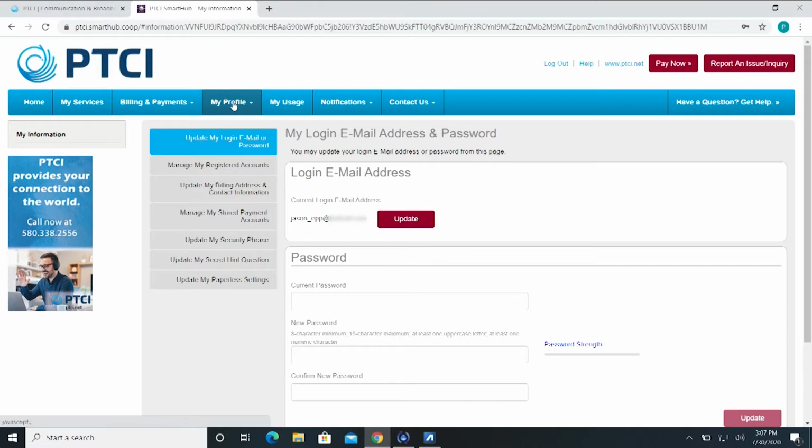We're going to show you in the SmartHub app the My Profile tab. Now, in the My Profile tab, when you first open it up, you're going to see your login email address that is hooked to this account. Right here is where you can click to update, and you can actually change that.